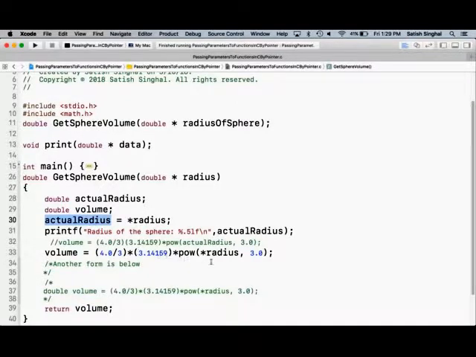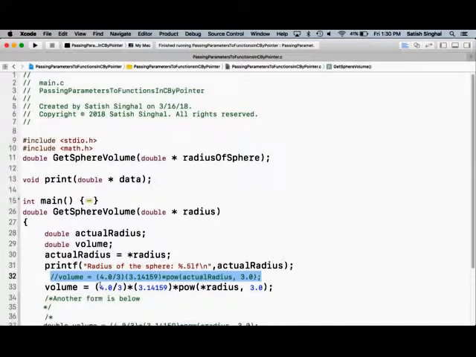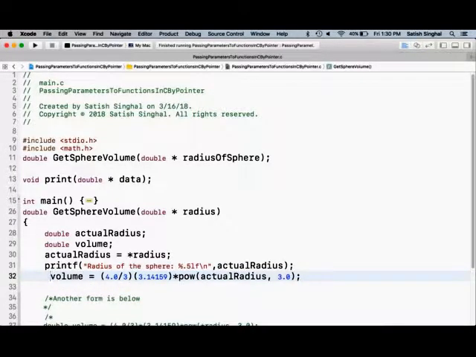Now, this is the formula for the volume, where 4 by 3 into pi, this is the value of pi, and I need to do radius cube, so I'm calling the power function. Actually, you know what, I'm going to keep that one and not use this, but this may be a little confusing to you. So this is fine. I'm going to keep this one. So actual radius to the power 3, because the formula for volume of a sphere is 4 by 3 into pi into cube of the radius of the sphere. This function does the cubing.